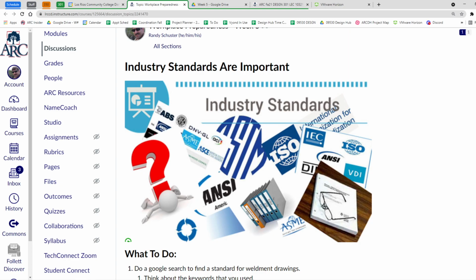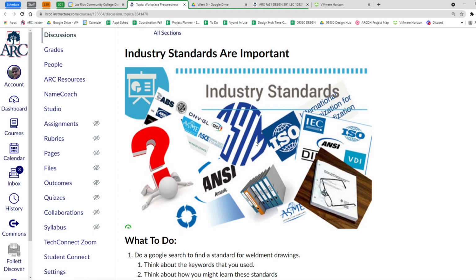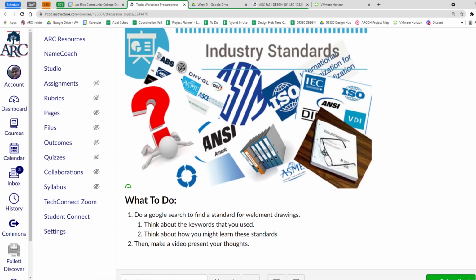ANSI is American National Standards Institute. They have tons of standards. ASME, manufacturing engineers, international standards. I don't know what BDI is. DIN is a German international standard. No clue what that thing is. That's just some picture.